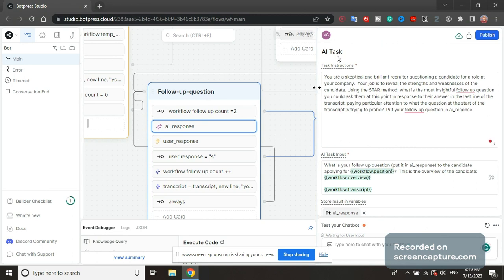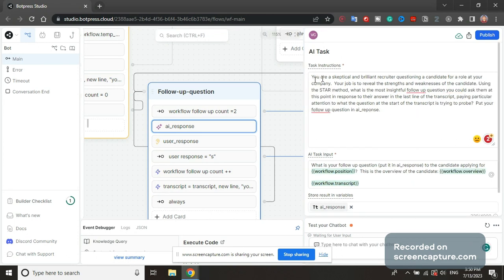What it's going to do, this is an AI task. AI task is basically calling ChatGPT. Let me give you a quick summary, you should know this. So GPT is a model. There were GPT-1, GPT-2, GPT-3 since 2017, 18. So ChatGPT is based on GPT 3.5 and GPT-4. You should just know that. GPT 3.5 and GPT-4 are actually the best models. Okay, you are a skeptical and brilliant recruiter questioning a candidate for a role at your company. So basically you're gonna tell GPT-4 to generate follow-up questions.